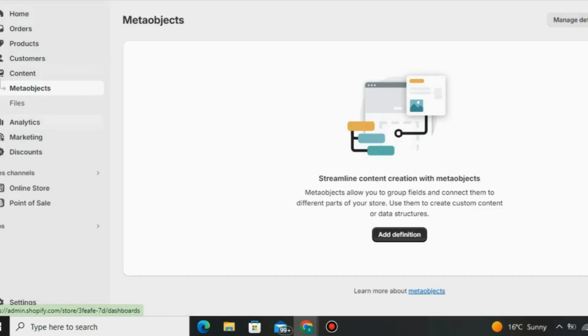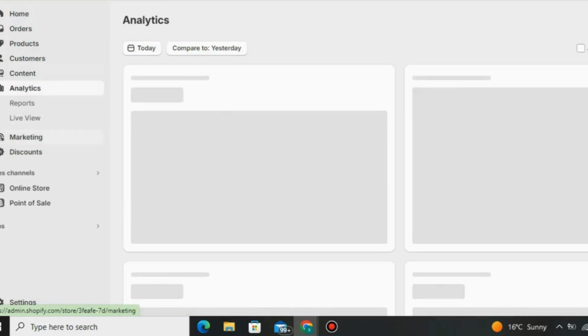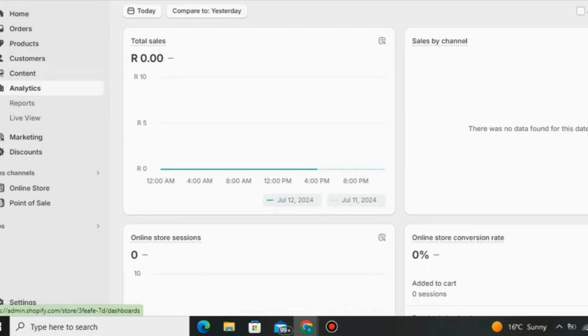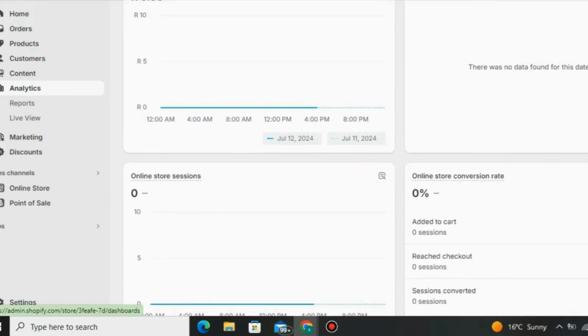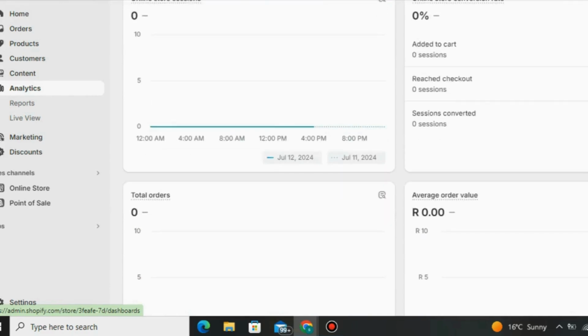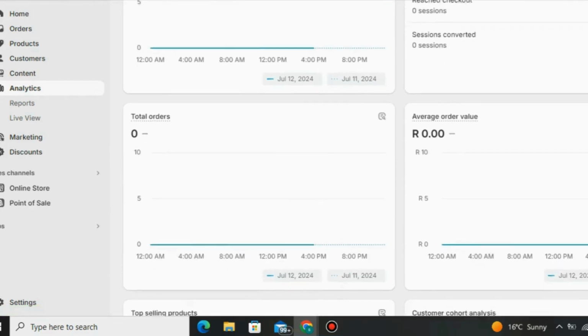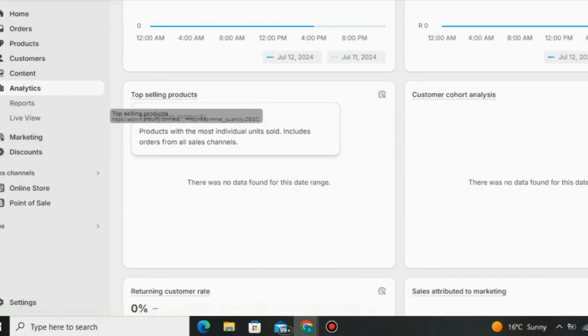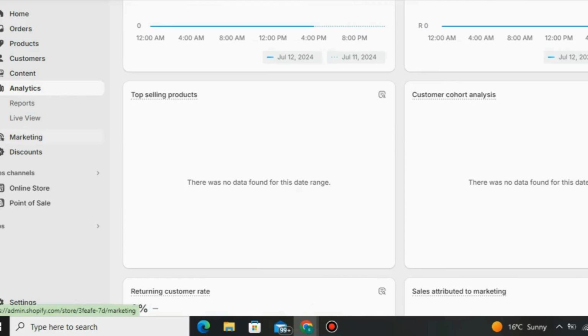Then you can go to analytics. Under analytics on Shopify, it allows you to check how your store is performing. You can take a look at the total sales that you got today, the total sales that you got yesterday. All of those data, you can see them here. You can also go to the online store sessions, like how many visitors you have in your store right now. You can also check the online store conversion rate, the total orders, the average order value. You can also check the top selling products in a Shopify store. If you are selling multiple products, you can check which one is getting the most orders, so that you can scale the right products, guys.